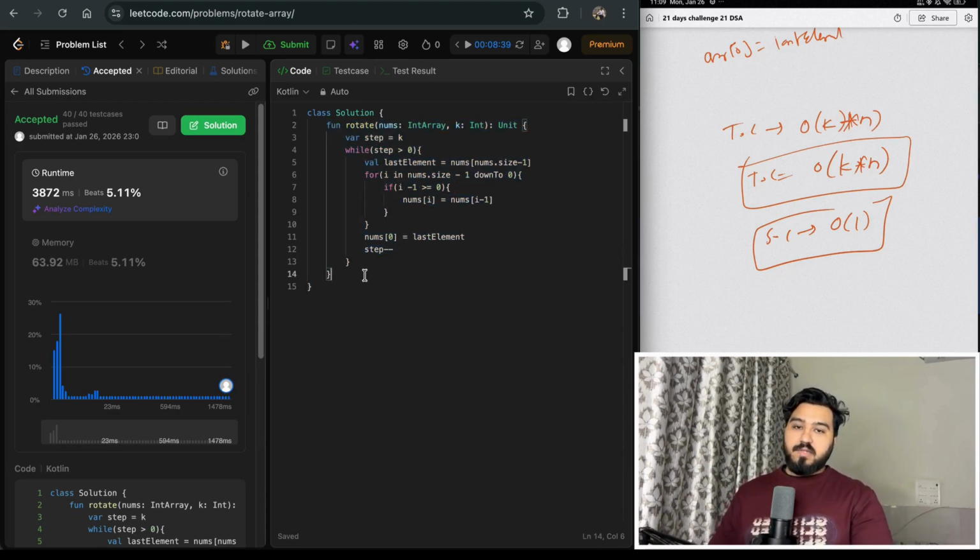The interviewer will ask you about the optimal one, and about that optimal one, just try it by yourself, and if you are not able to do so, just comment down below.